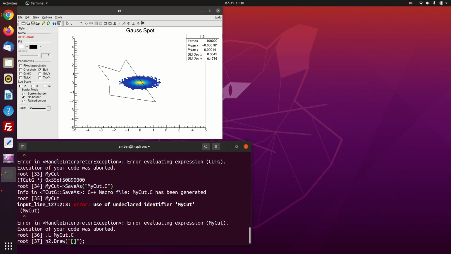The file has been saved, but that is beside the point. He is not interested now in the file. The file we have loaded back. The name of the cut is my cut, not my cut dot capital C. That is the name of the file. The name of the cut is my cut. This is what you have to put here. If I now complete it, then I will get my graph, but only the portion which is inside the polygon. The part outside the polygon will be deleted.